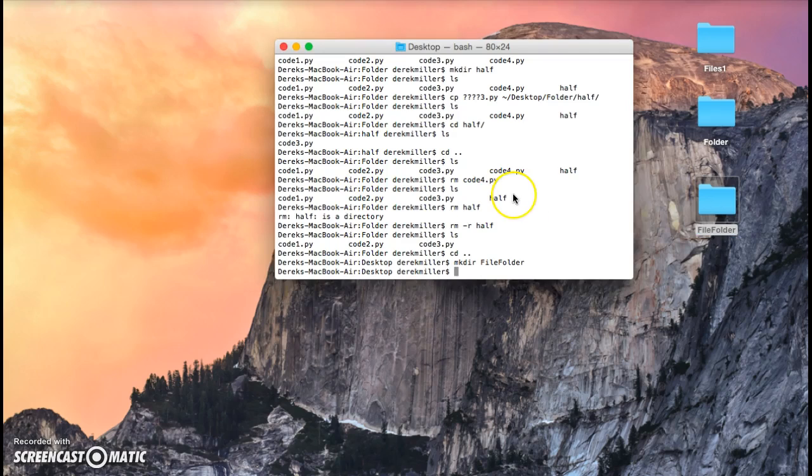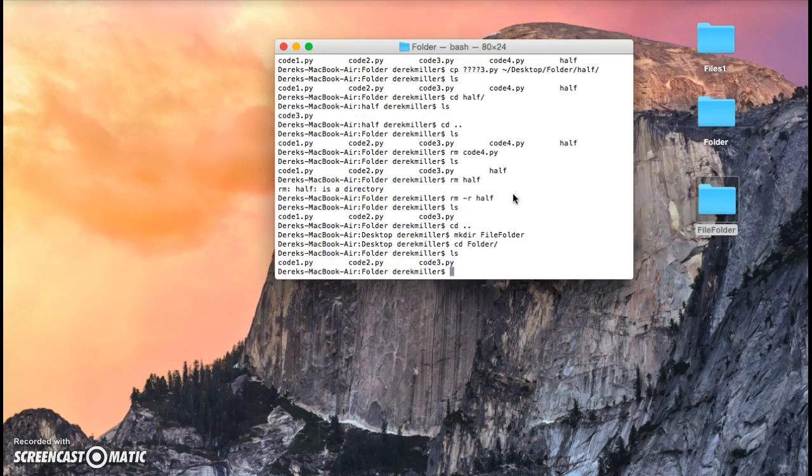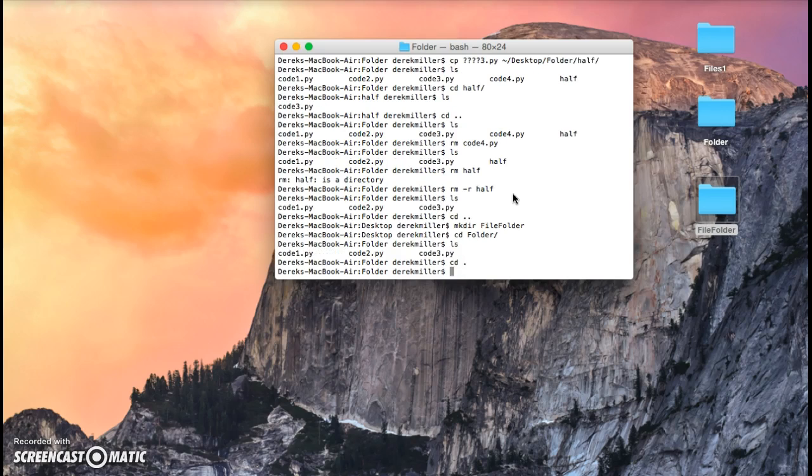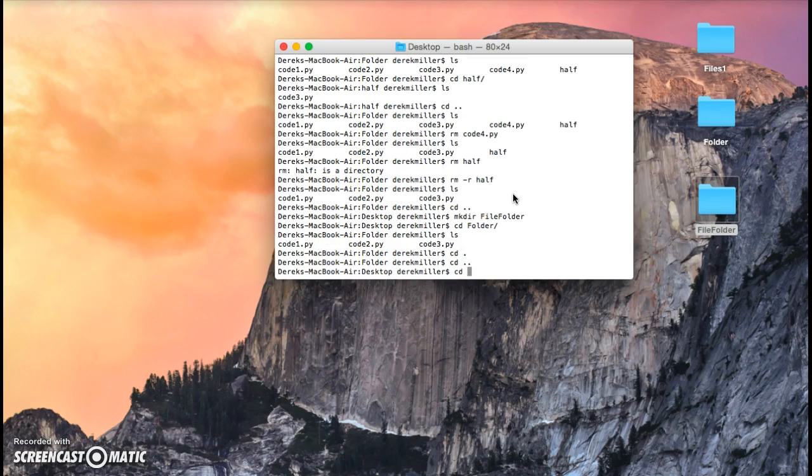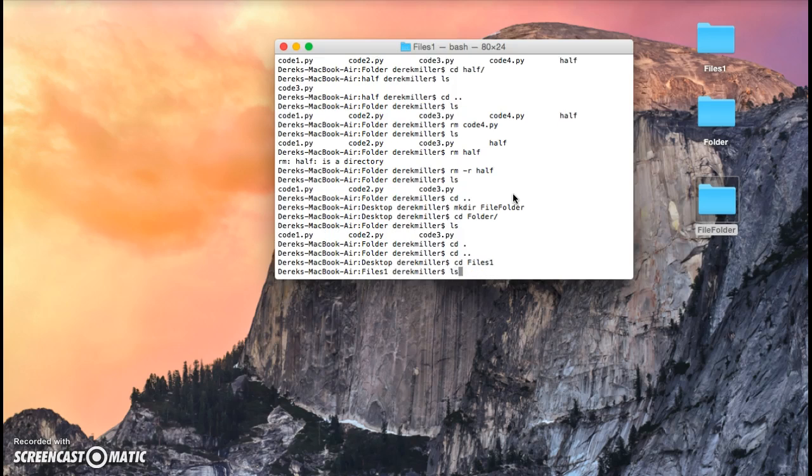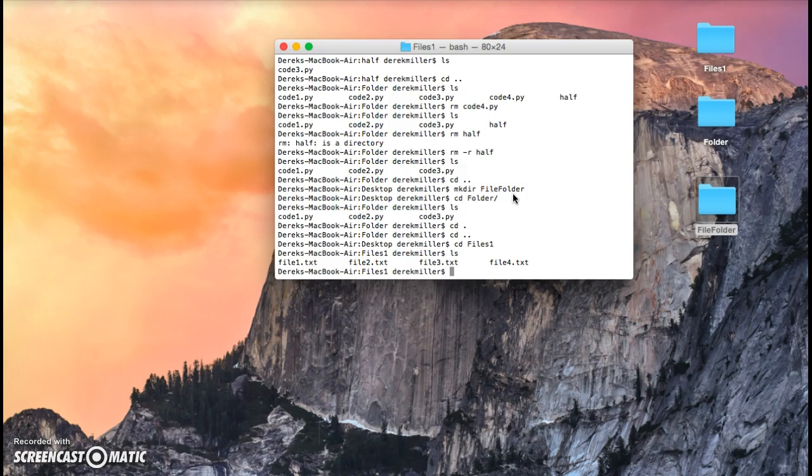So for example, if we go into our folder directory, we can see we have code, which is 1, 2, 3, 4 letters, and then 1, 2, 3. Let's go back out. Let's go into our files 1 directory, and so I've got file.txt. So let's say that we wanted to move all of the files that have a 2 in them into our file folder directory, regardless of whether they're a Python file, like a code file, or a text file.